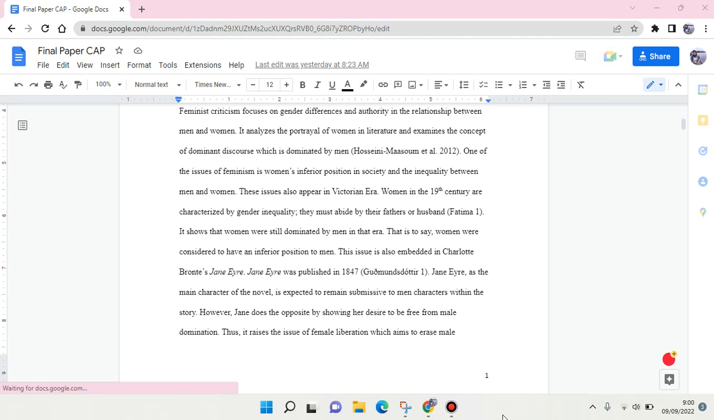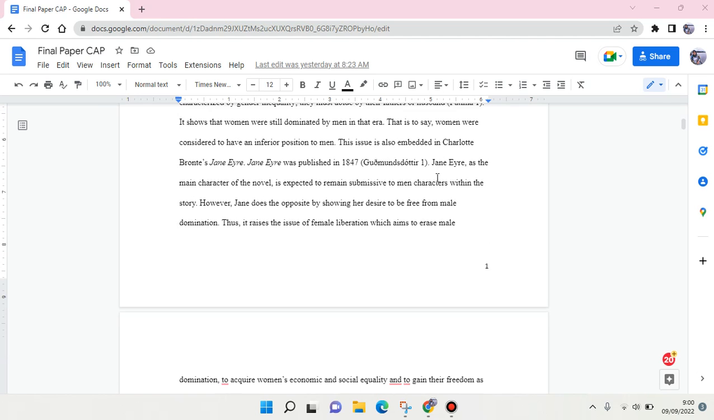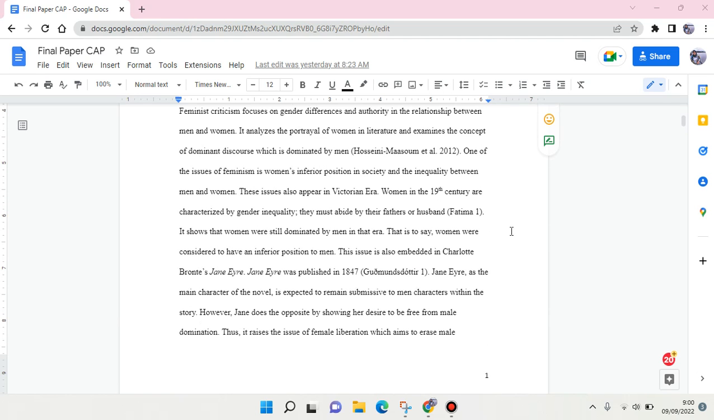Translate your document instantly in Google Docs. So here I have a text in English, and I want to translate, let's say, to my mother tongue, Indonesian or Bahasa Indonesia.